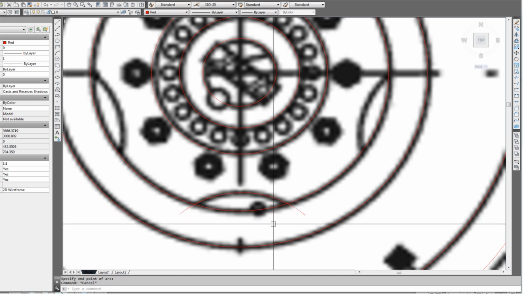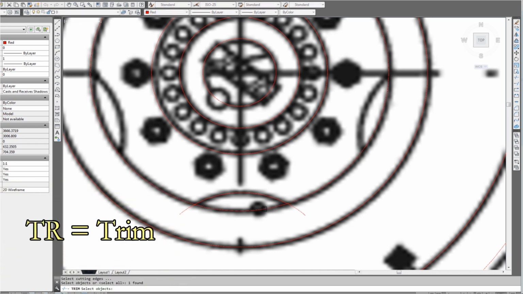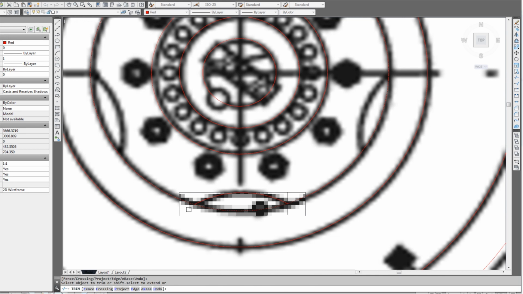Then I'm going to press the escape key to get out of the command, and then I'm going to type T for trim, TR should I say, TR for trim. I'm going to select this circle here, press space, and then I'm going to just clean up those little pieces there.